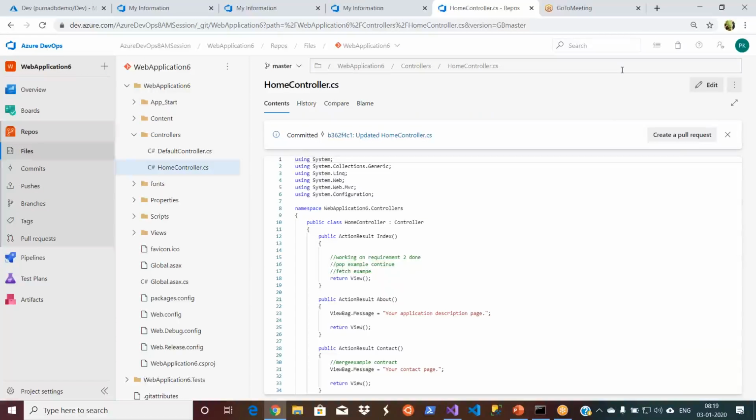So something has been committed now. Now if I go and push my code from Visual Studio, it will not make any problems. It will not make any conflicts. Conflicts always occur if both people are making changes to the same code line.